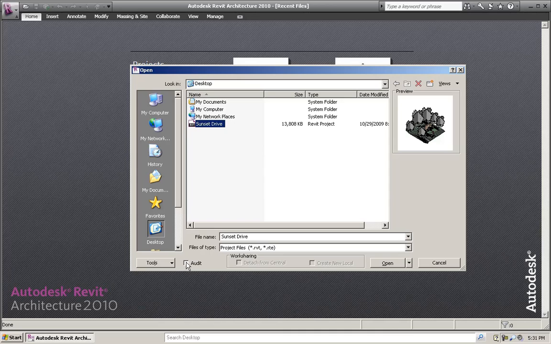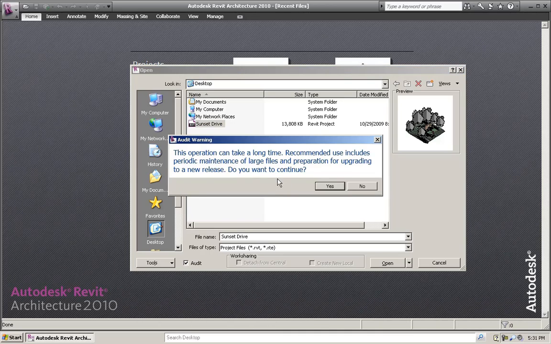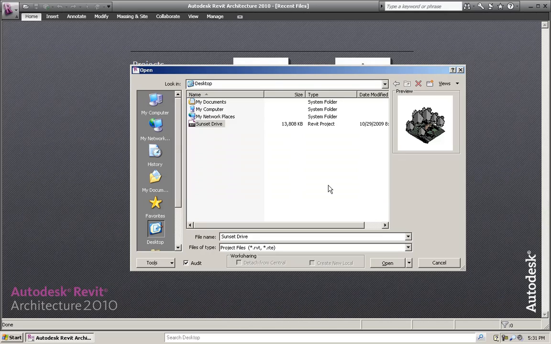I'm going to make sure during the open process I choose the audit option. This is recommended for large files and when preparing to upgrade to a new release. I'll choose yes to continue. Then open the file. For work shared projects, you can also select Detach from Central in order to create a new central file and make sure the old is not affected.